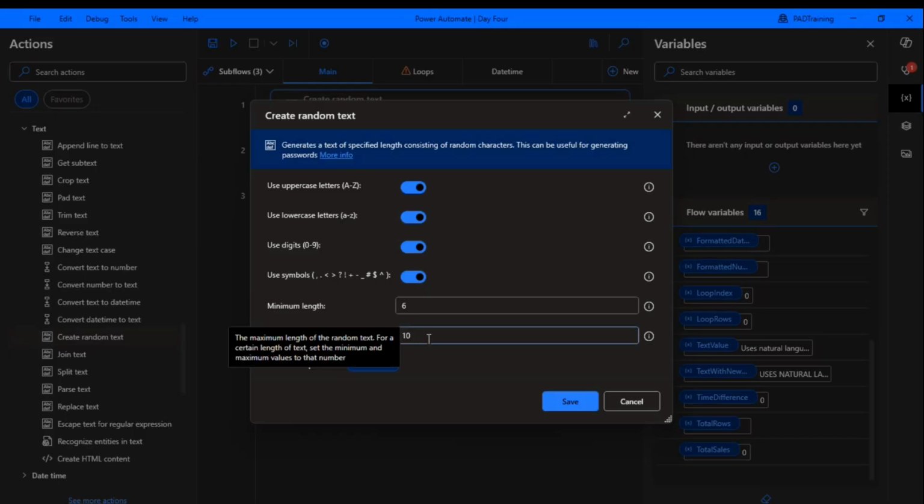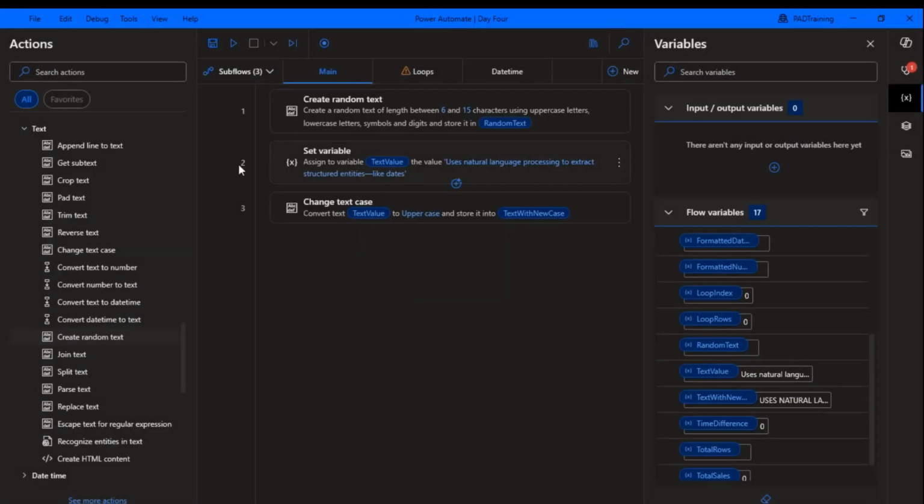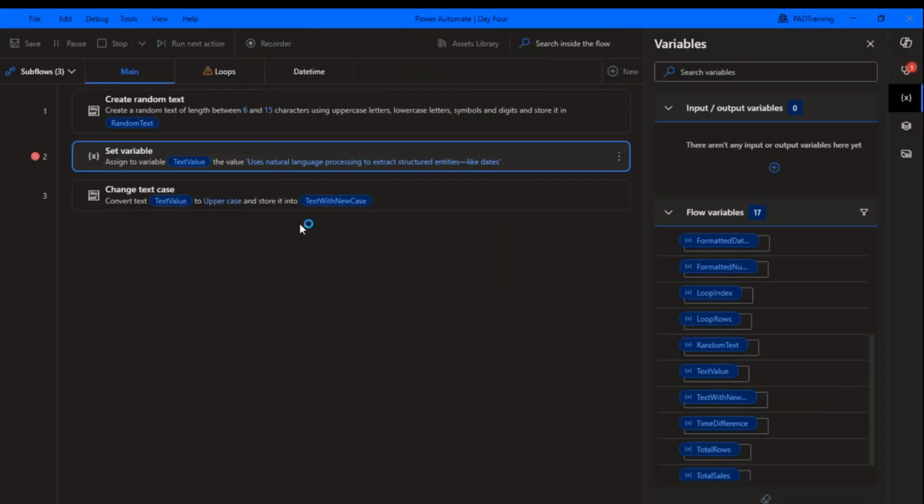For example, I want to generate some text between 6 to 15 characters. Maybe it contains uppercase, lowercase, digits, symbols, etc. If you want to generate some random password, you can utilize this. So I will run this now. So now it will generate some random password.